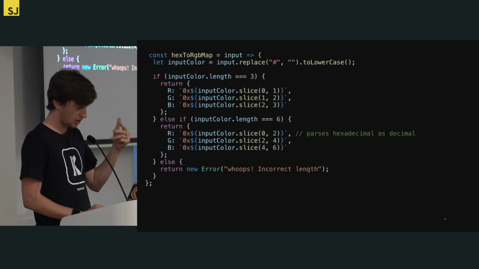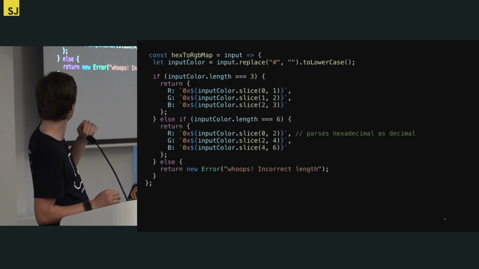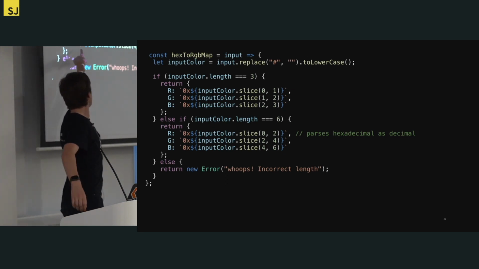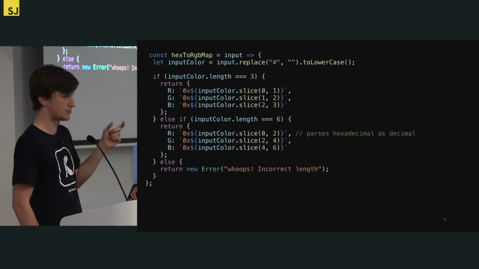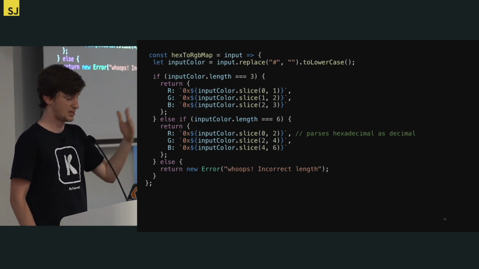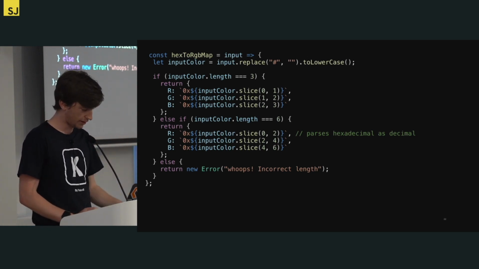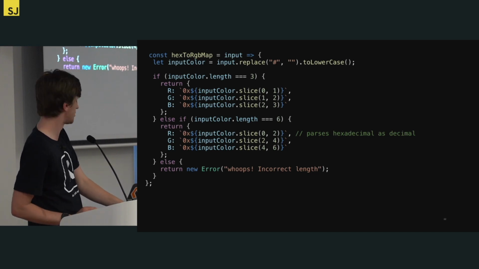It splits into the RGB channels, parses the hex string by prefixing that 0x, which you can see there. If JavaScript sees a 0x in front of a string, it will just parse it from the hexadecimal to a decimal, a regular number, and then returns that as an object.